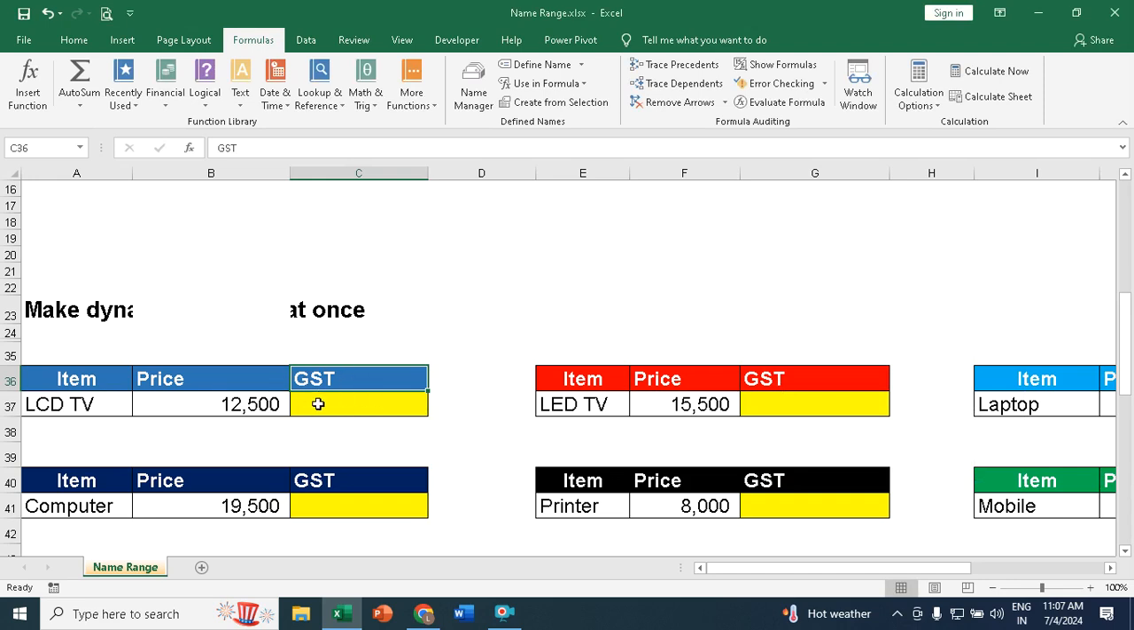So when you type 18% and say OK, now everything is calculated at 18%. Now when I want to calculate this GST at 18%, this is the formula you use: equal to, click on this value, that is B37, multiply. Instead of typing 18% over there, just type GST. When you press enter, I should get this GST calculation: 12,500 multiplied by 18% is 2,250.